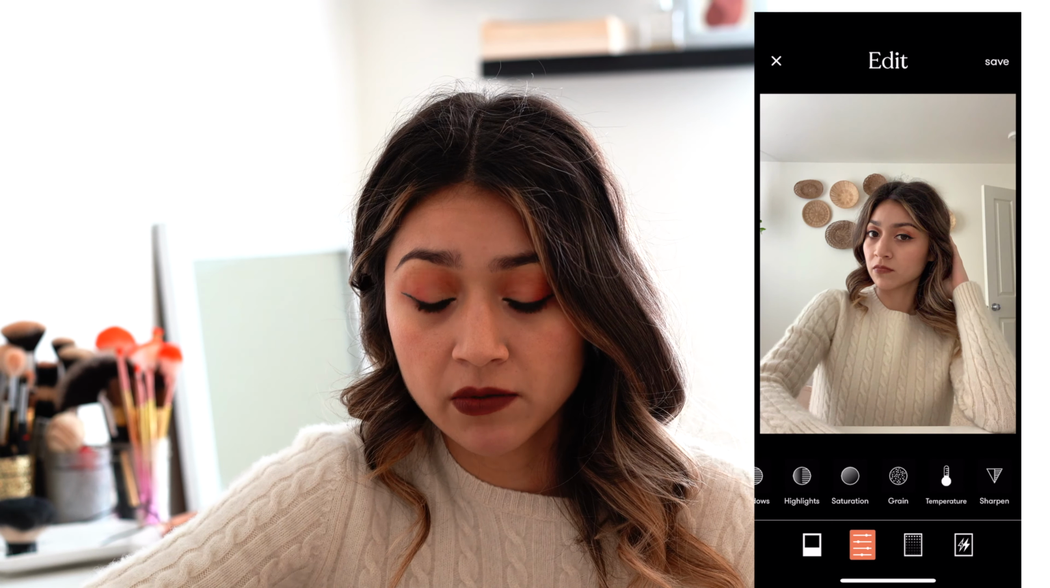Temperature, I usually like my pictures to be on the warmer side versus the cool side. I'll leave it, but at the same time, I don't want to overdo it because then I feel like I look really orange. And I'm not trying to look like an Oompa Loompa today. So I'm gonna leave it at a 2. See, so it's nothing too major that I've done to the picture. Sharpen, I really just leave as is.